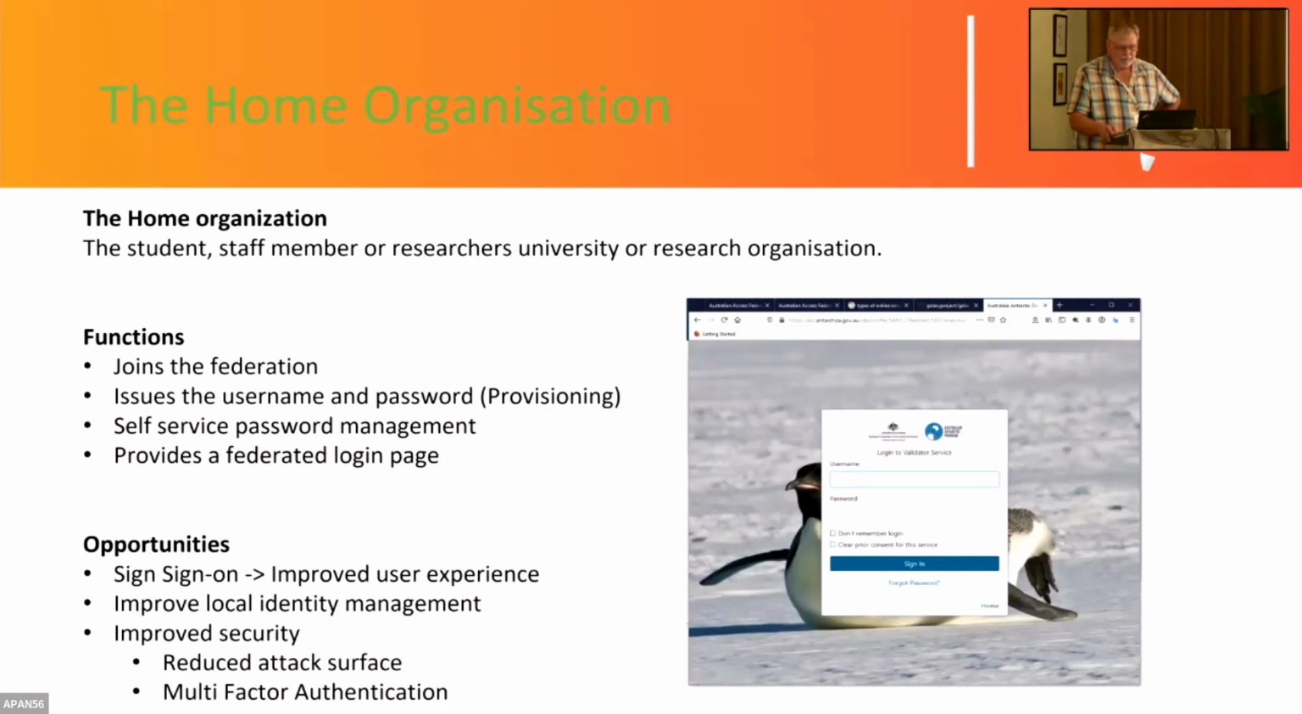They also are responsible for issuing usernames and passwords and maintaining those usernames and passwords for the users by providing some sort of self-service password management or some way that the users can refresh their credentials if they lose them or if they just so choose to update them. They also need to provide a federated login page. And the diagram there, the image, is the login page for our Antarctic division, which is very cute. It's got some penguins in the background, and that's actually a government-funded research institution that looks after the Antarctica for us.